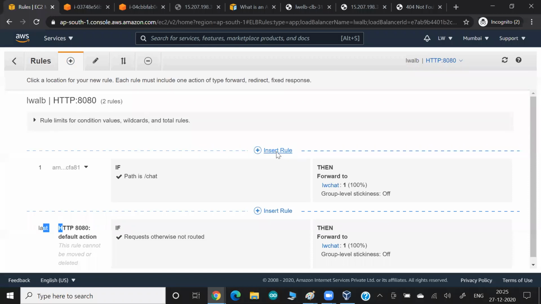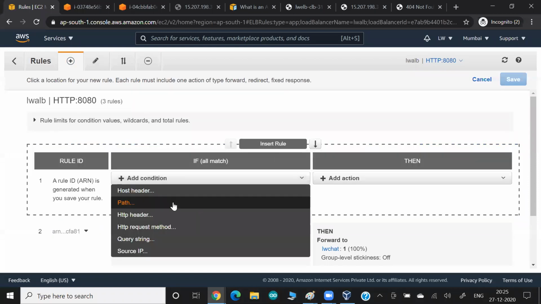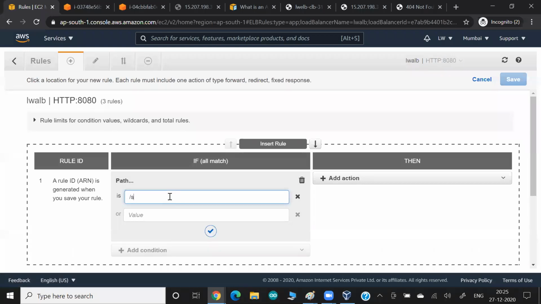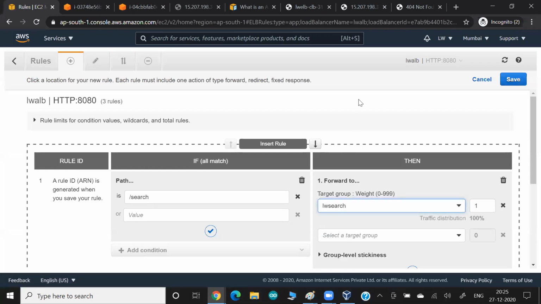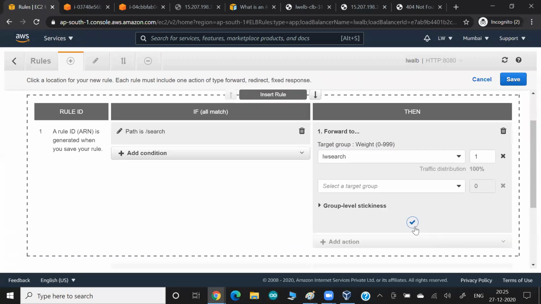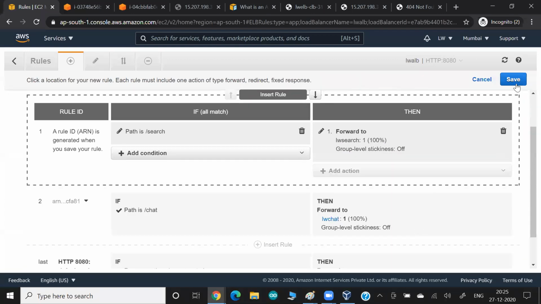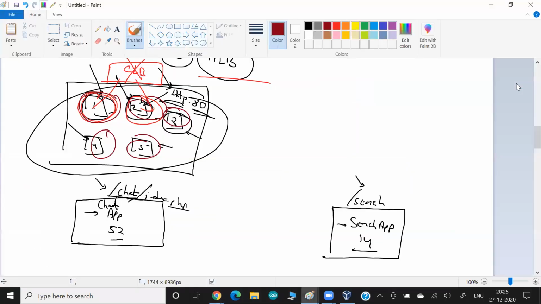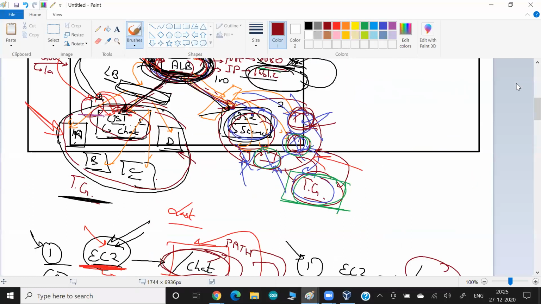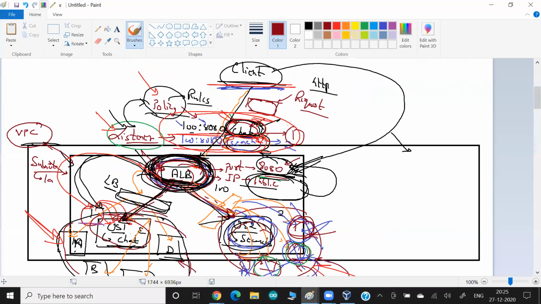Insert the rule, and here again the rule is the same, path, and here the path is slash search. So anybody who comes on slash search, again I will forward this guy to a different group. That's all. Now let me select this and save this. Now, technically, what I did in my application load balancer is create the rules or policies. Here, the rule is something like this.